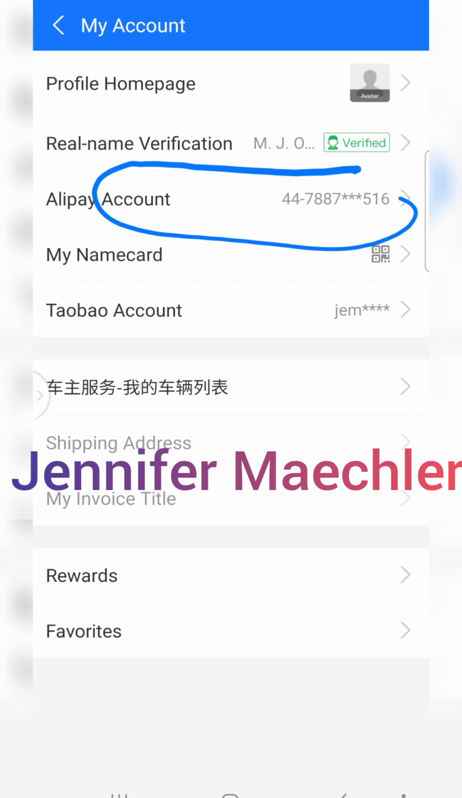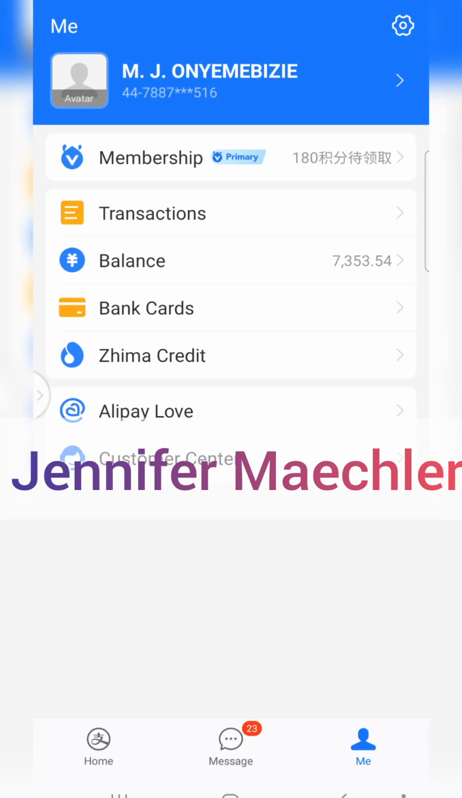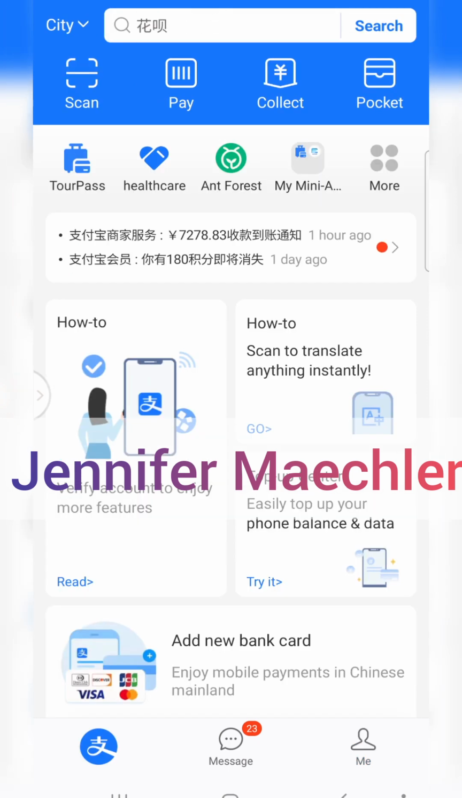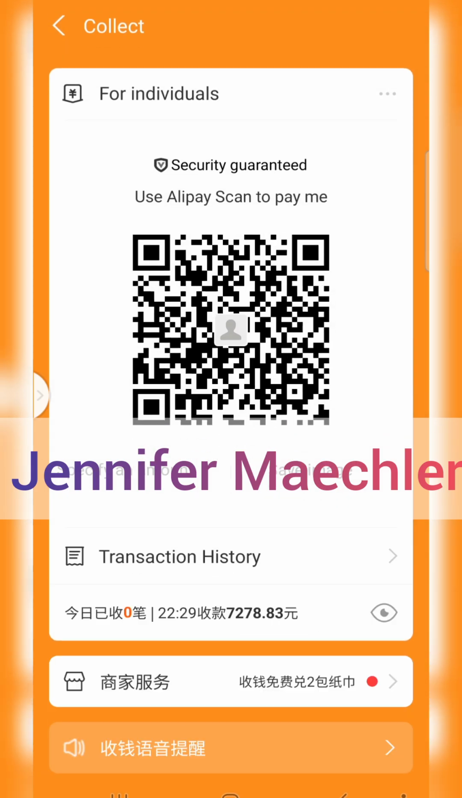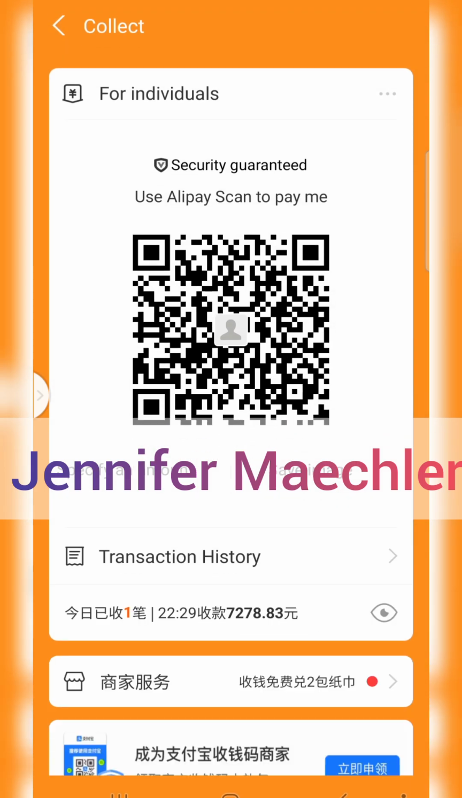Another way you can receive money from Alipay is through QR code. You need to download your QR code and send it to that person. So you go back to your home. Then you click on pay. And then down there, you're going to see where they say receive money. You touch it. And then here, you're going to see where they say save image.